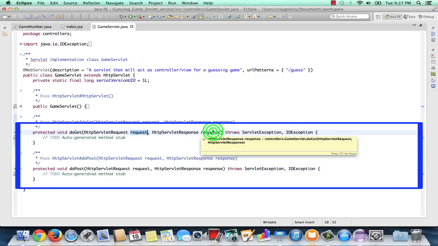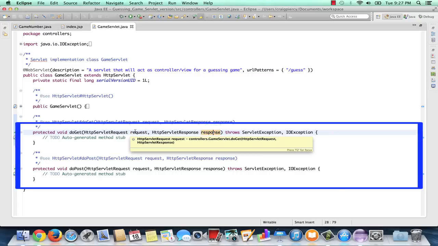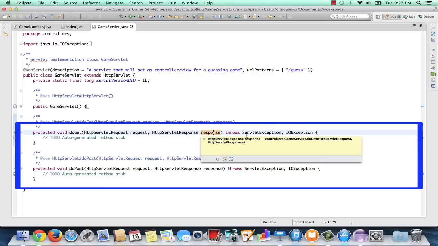So that means that they are kind of automatically available to our servlet code because they've been declared as parameters. Both of these methods also throw a couple exceptions, which are generally caught by the server, and the server will determine how to handle those exceptions. The basic difference between these two methods, so far, is just the name, doGet or doPost.